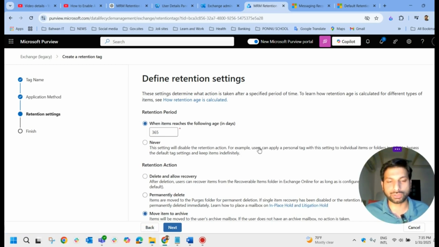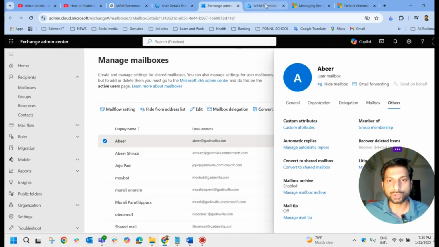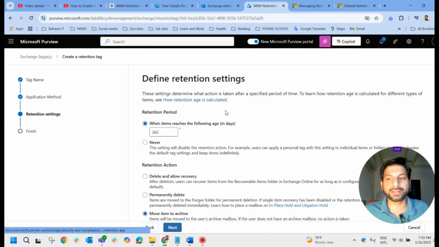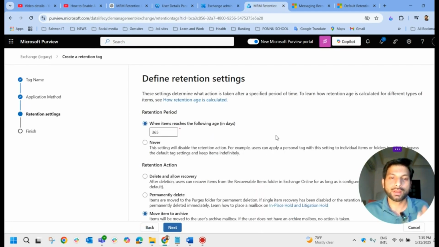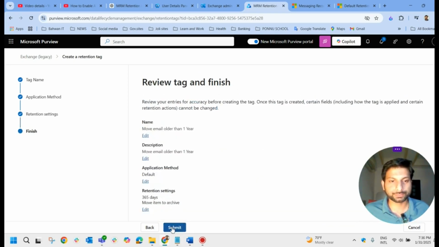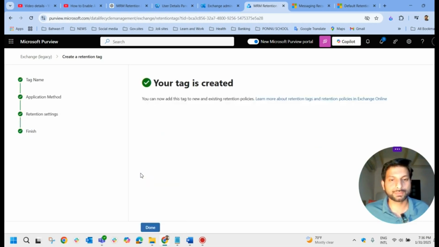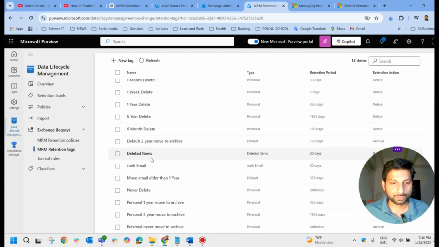We have enabled the archive mailbox now for Mr. Abir. So when we apply this particular retention policy, what exactly happens? Mails older than 365 days, mails older than 1 year, will be automatically moved to the archive folder. And whatever folders it has in its main mailbox, the same replica will be there in the archive mailbox also. We click on next, submit. Yeah, so now the tag has been created. So this is the tag which we created.